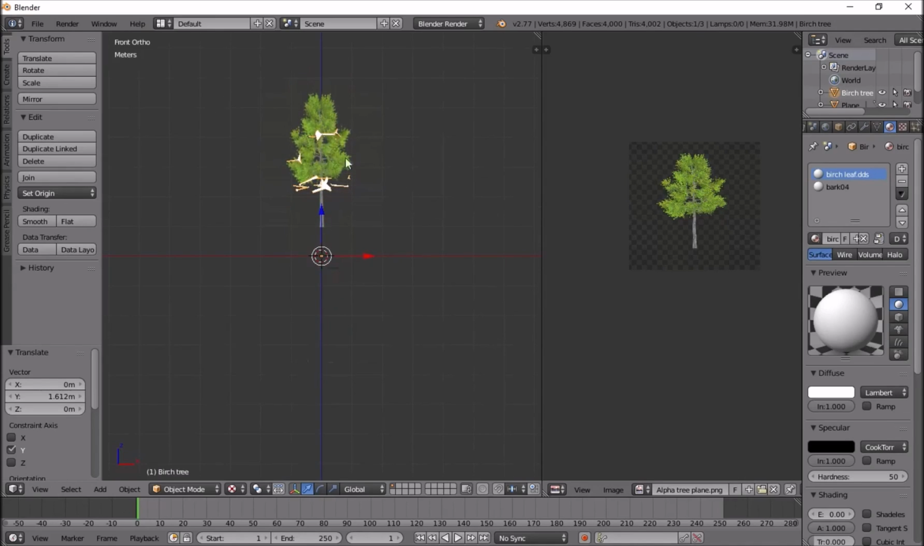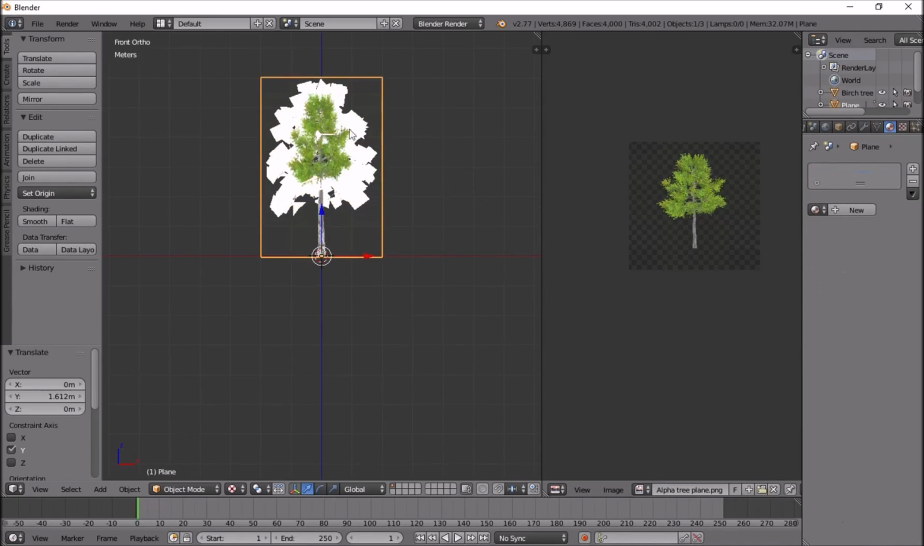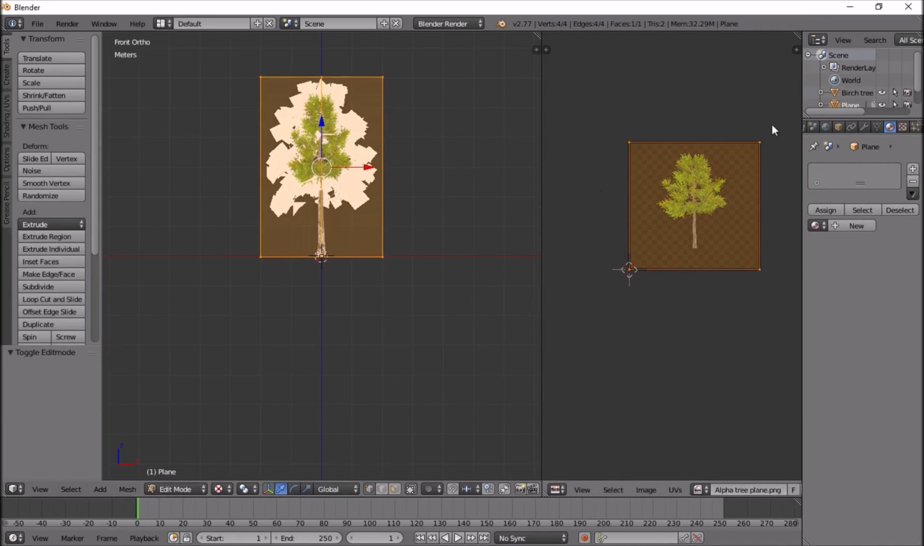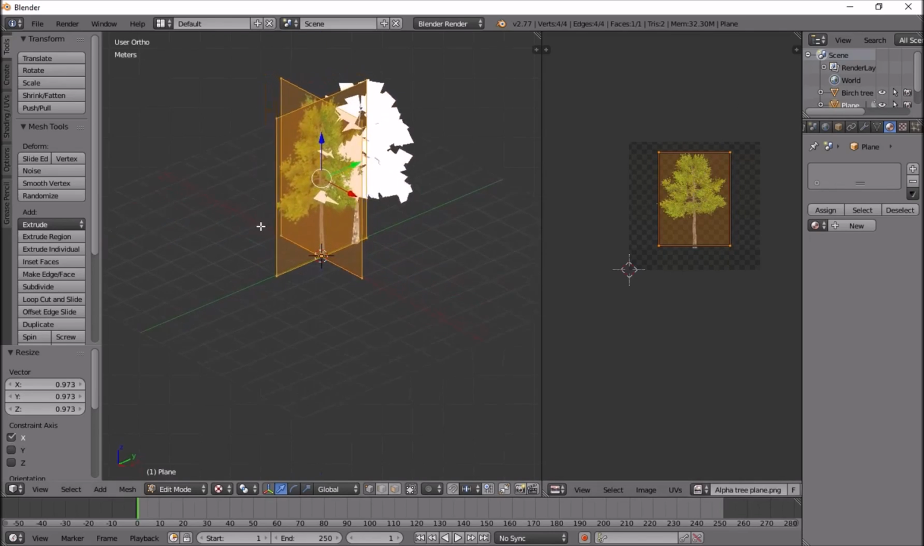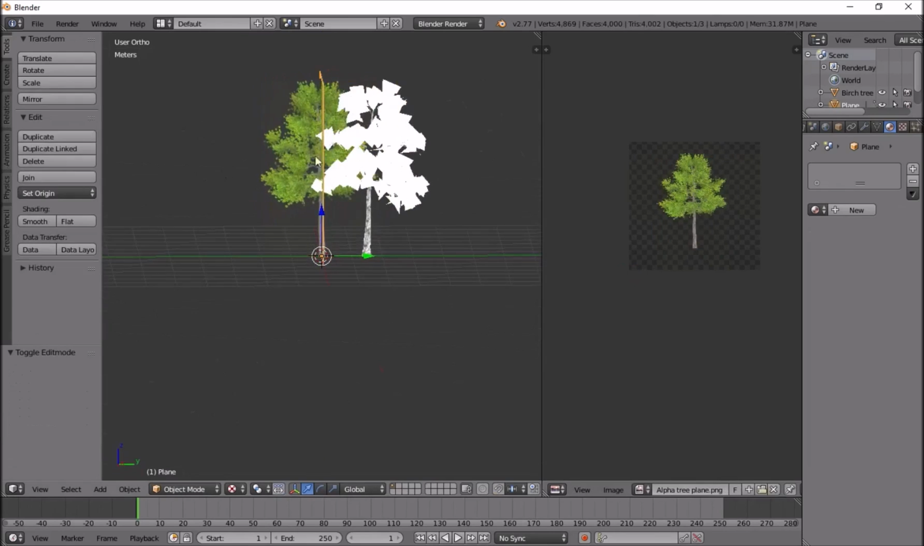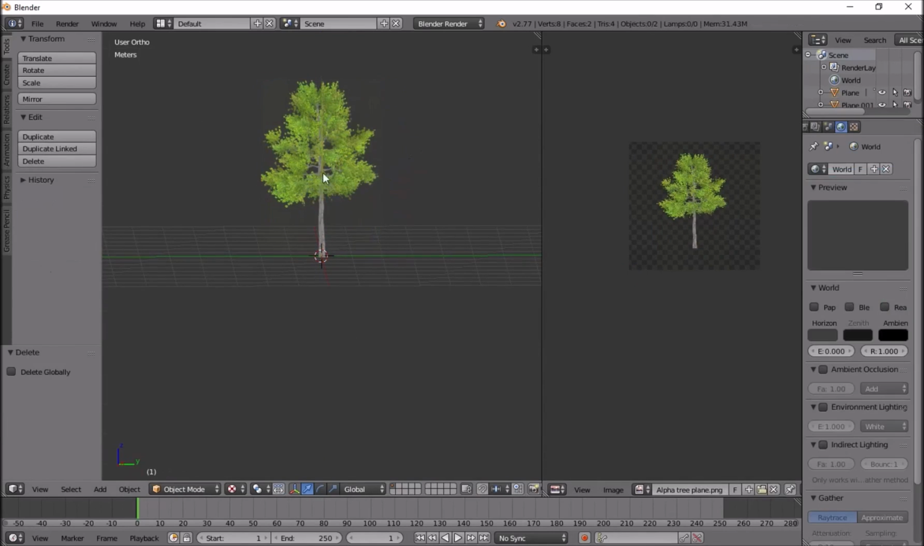I'm going to go to front view and select this, it's my plane. I'm going to press Tab, and scale in and press G. You can press G and Y, or S and X, to scale on different axes. I'm going to make this slightly smaller, with S and X. And now as you can see, it roughly matches the texture of the tree.